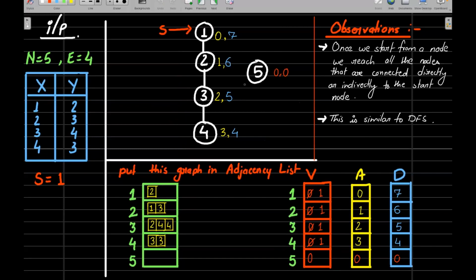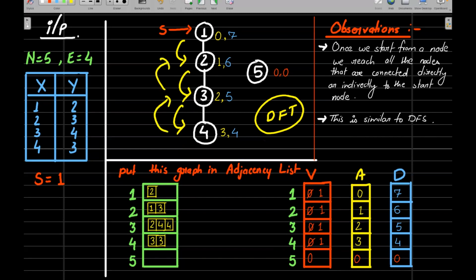Next, if you have observed or recalled, this is exactly what happens in depth first search, or you can call it depth first traversal, DFT also. They are similar. When we start from a node, we move to the depth. We move and move to all the nodes that are connected at once, and then we start coming back. That way we traverse all the connected nodes from the node that we started at. That's what DFS does. That's why we say the algorithm being used here is DFS.